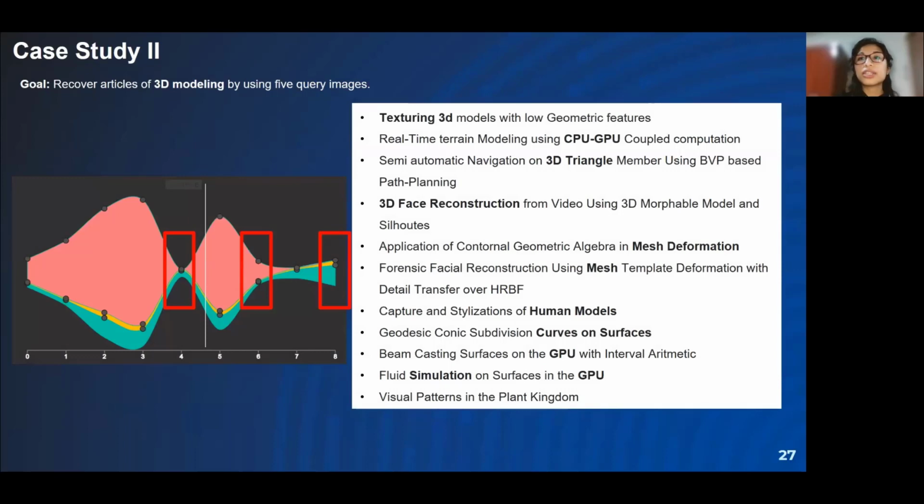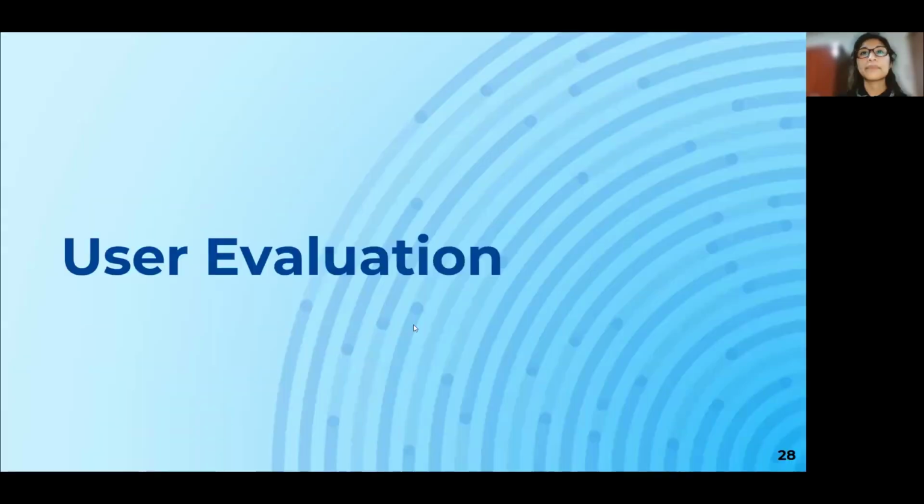And filtering the first states, we obtain a total of 3 states with the following papers: texture in 3D, CPU, GPU, 3D, triangle.